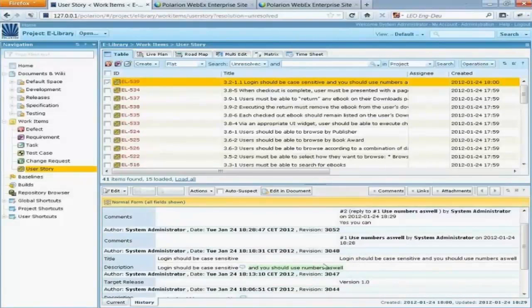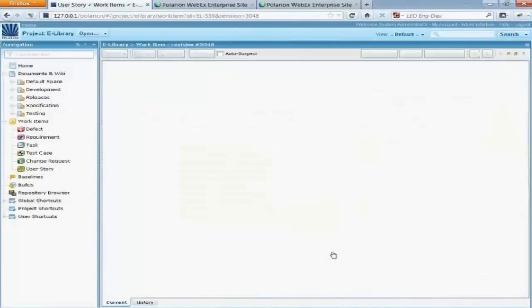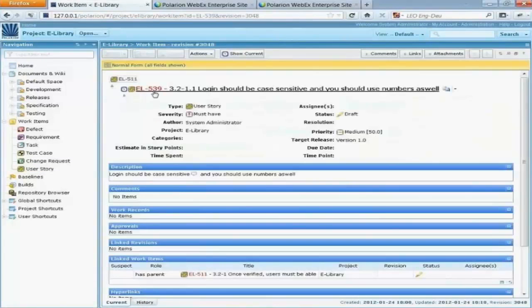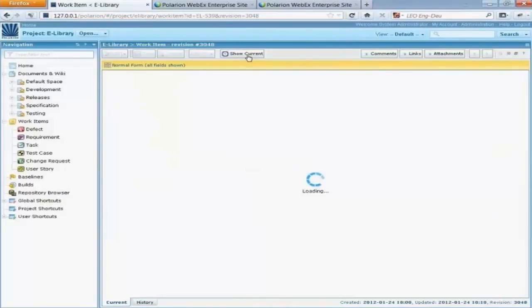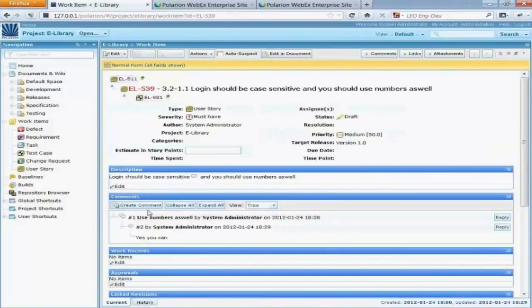And if you want to see an old status, you can click on this revision number and you see the work item at this stage. So as you can see, there are no comments at the moment. And if you go back to show current, you see, okay, the comments are back.